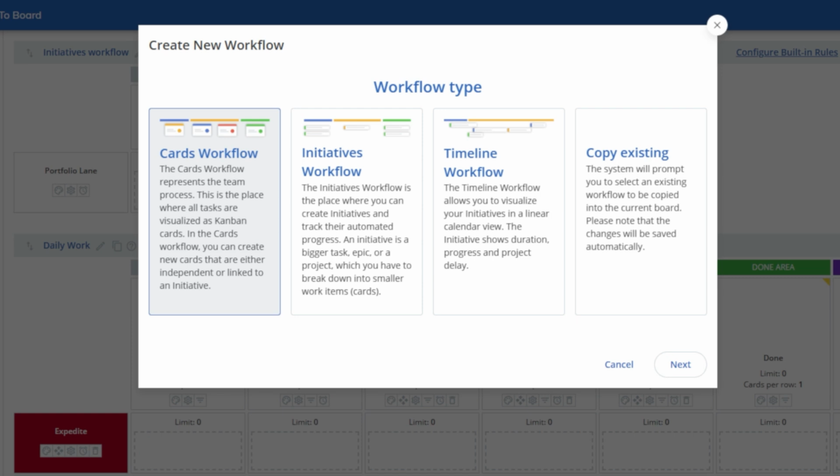There are three main types of workflows. Card workflows for day-to-day tasks. Initiatives workflows allow you to visualize how your bigger work items, projects, or epics move across the workflow in different stages. Timeline workflows to visualize projects and goals on a calendar view. You can also copy existing workflows from other boards.